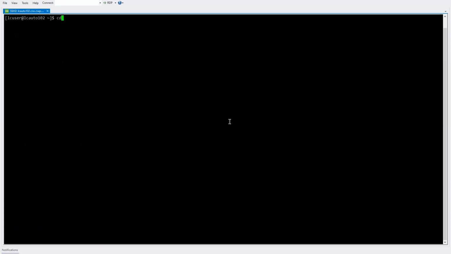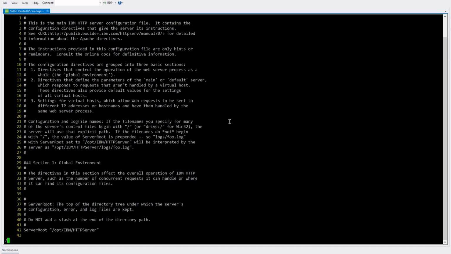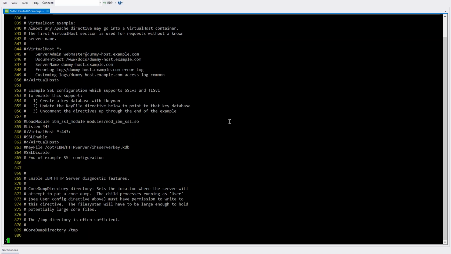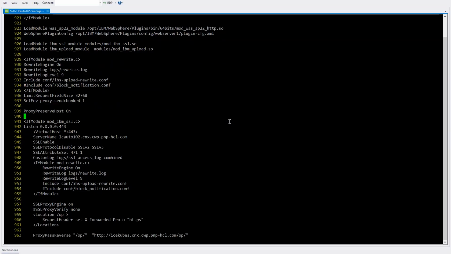So back on our connections machine, we are going to go to the HTTP server configuration directory, and we are going to edit the conf file. And per the documentation, we need to find the section here where the HTTPS server is defined, and we need to insert our proxy pass statements.